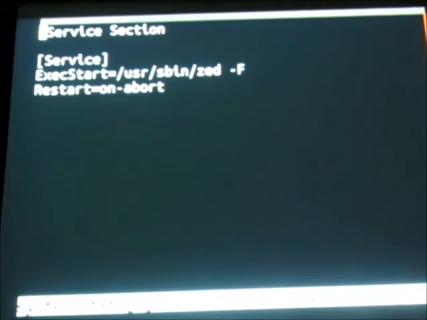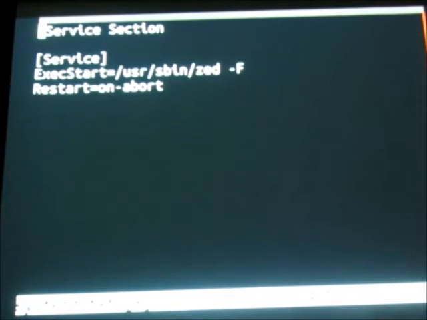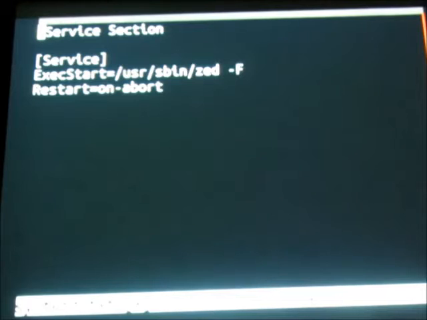So in this case, restart on abort means if this process is killed by an external signal, then restart it. So if it gets SIGKILL or SIGCHLD or something strange like that, for example, the out-of-memory killer, ZFS is not likely to have a memory leak, but other things will. So if you have a memory leak and the out-of-memory killer kills it, then restart on abort will restart it. You can set a restart delay. You can say, try to restart it every 5 seconds up to 3 times.